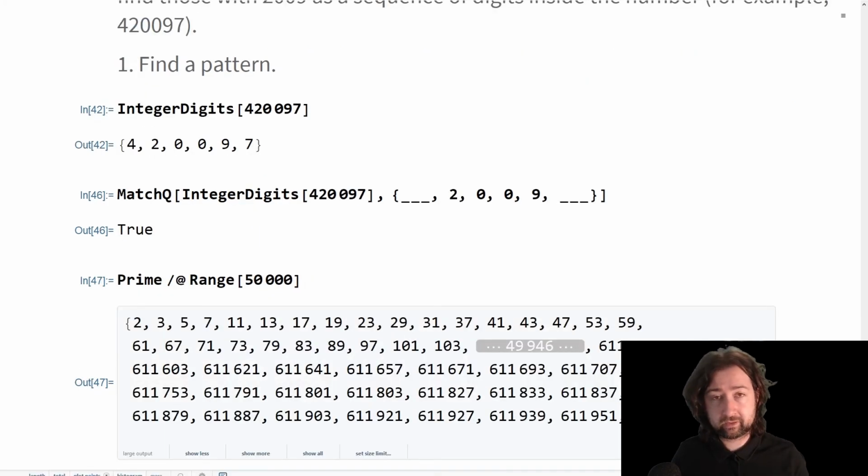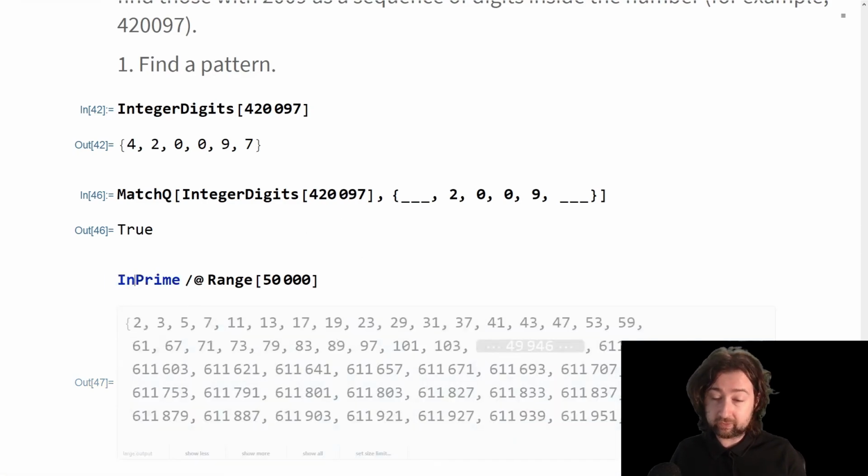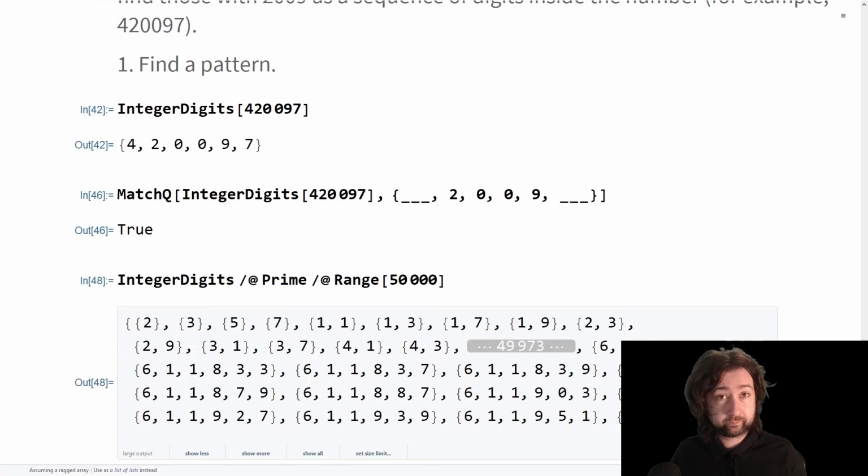Okay, that looks like a list of all these primes, starting at 2, 3, 5, and so on. That'll give me 50,000 primes. Now, from that list of primes, I want to make sure that I've got all of those broken up into lists of integers, so I better map integer digits onto all that. Okay, so now I have a list consisting of the digits of all the prime numbers.